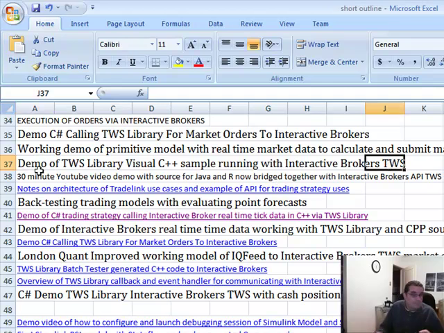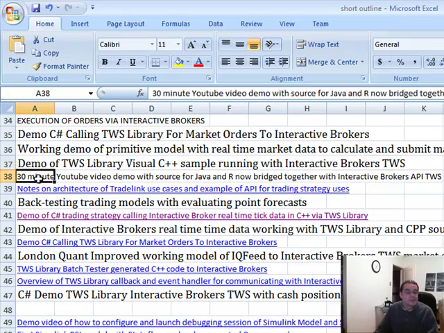I also showcase Visual C++ samples with the Interactive Brokers API with their TWS. Something I wouldn't recommend, because if the Interactive Brokers decides to make a change, you have to make a direct change in your software. That's why I use this third-party library. It's quite good, and it'll shield you from having to do those type of changes. Now, also, I've got videos, as I said. This one's a 30-minute for a Java and R bridged together with the Interactive Brokers API. Pretty cool.